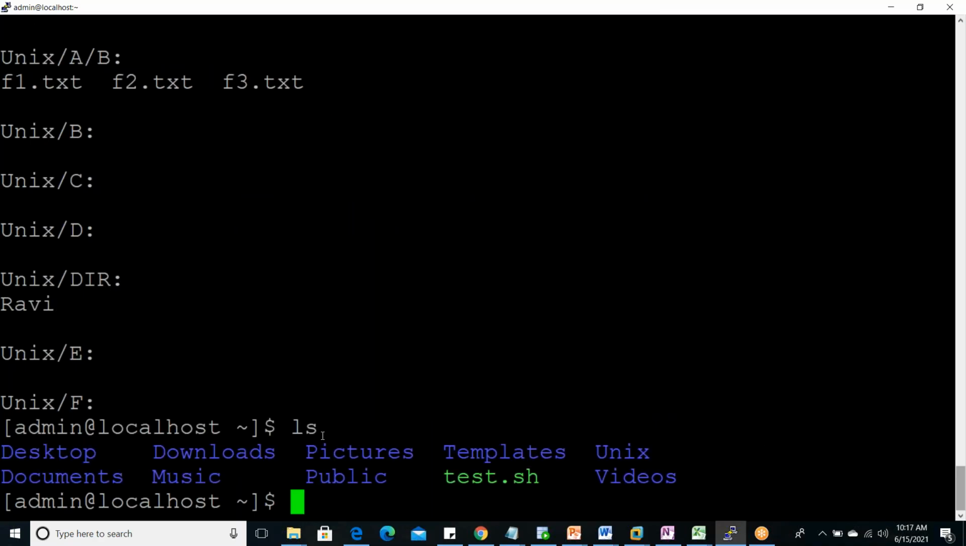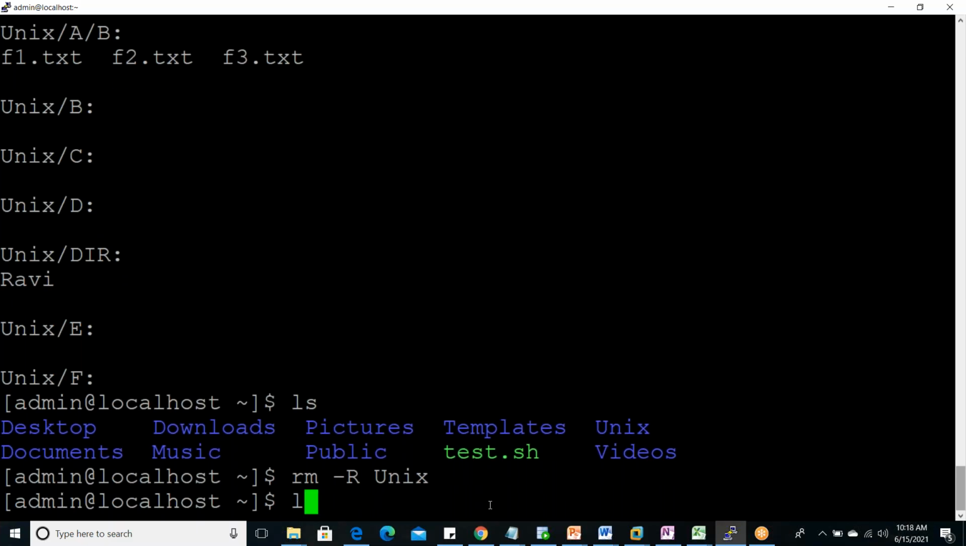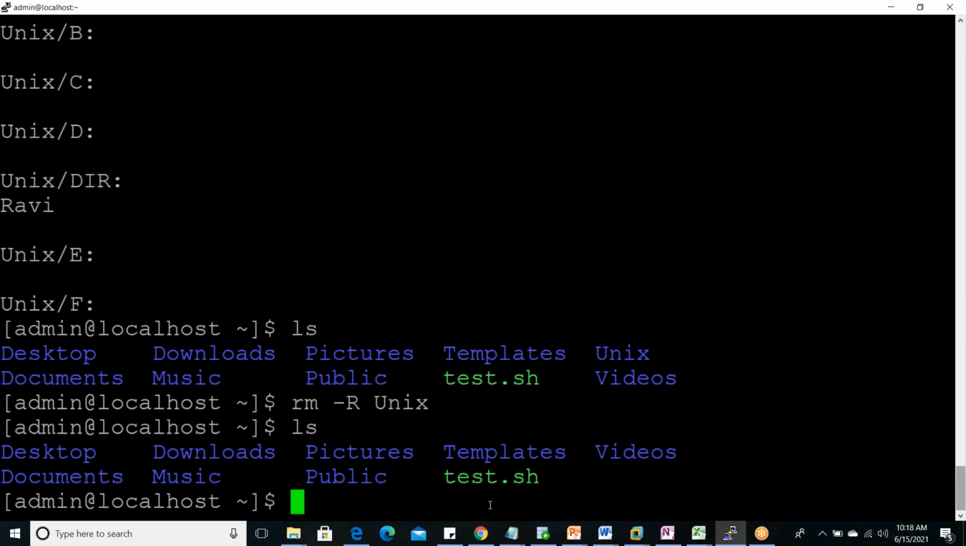Okay, now we don't want this structure. We can remove that. rm minus capital R or small r, anything you can give. For rm, capital R and small r both are fine. But for cp and mv, capital R only, not small r. So rm, capital R, Unix directory. This is having one recursive structure. The entire structure we want to remove. File, directory, subdirectory, everything is present. rm minus capital R Unix. Now the whole Unix directory is gone.